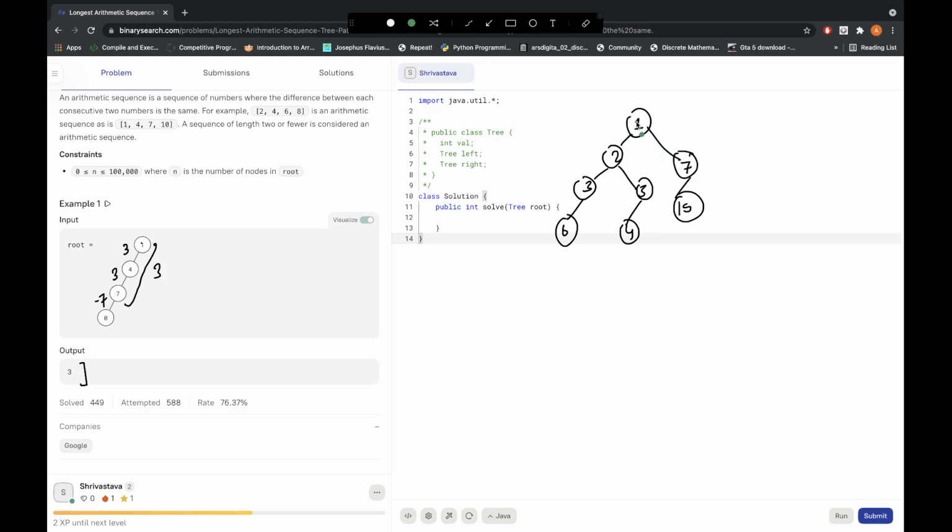If we see here, the difference between 1 and 2 is 1, and 2 and 3 is 1, and 3 and 6 is not 1. So this is one of the sequences that we see here, which is an AP. Now two elements together is also an AP. So this will also be an AP. This will also be an AP. And then in this particular example, 1, 2, 3, 4 is the longest because there are 4 elements. So the answer for this tree would be 4.